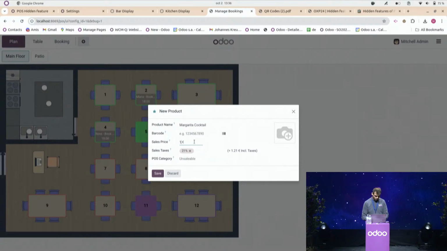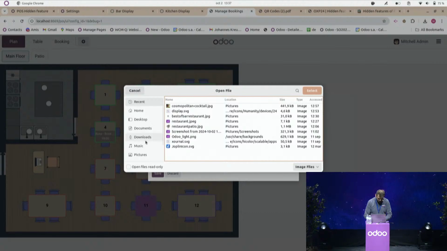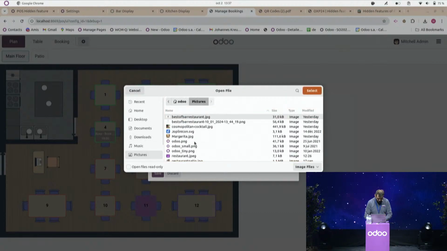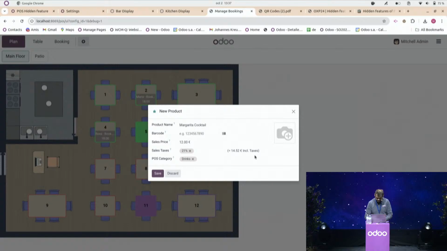Like, yeah, the price, 12 euro. POS category, like drinks. It will allow you to just split the product in the right section in the menu, but as well in the kitchen or bar display. We will be coming back to this later. And I can also add an image on the spot. So if I'm looking in my image, yep, I can take this margarita picture.